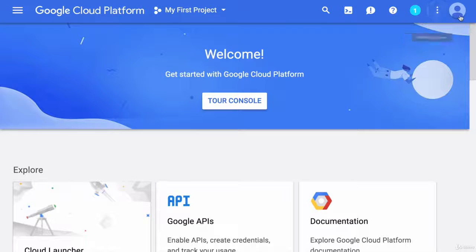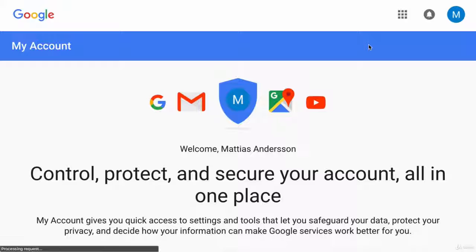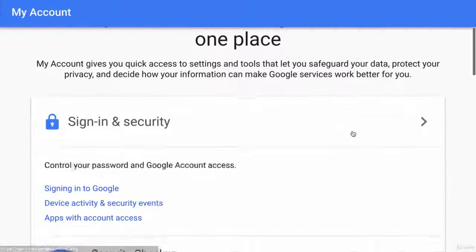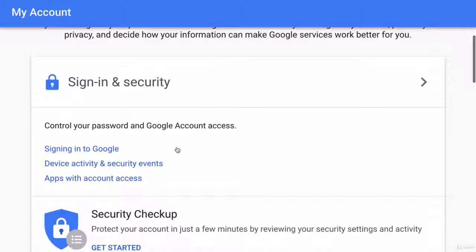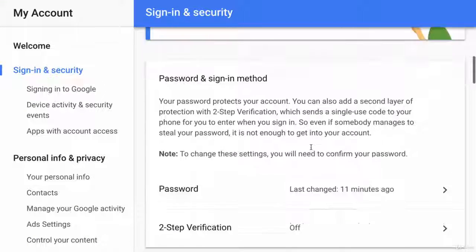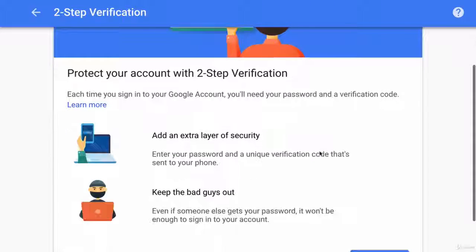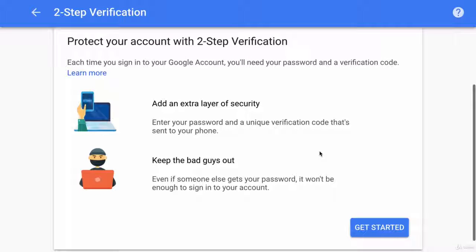We'll come back to this Google Cloud Platform console in a little bit. But before we do, I want us to set up the two-factor authentication on our new Gmail account. Start by clicking on the little icon up in the top right-hand corner. Go to Account. And then click on the Signing In to Google link. On the right-hand pane, if you scroll down a little bit, you'll get to two-step verification. If you click on that, here we can make it much harder for people to take over our account.